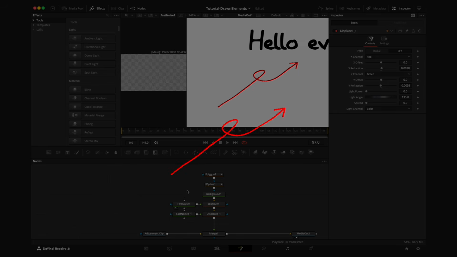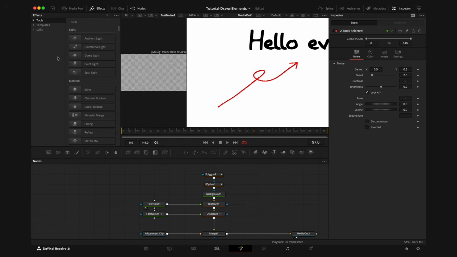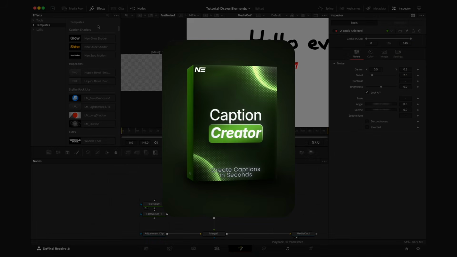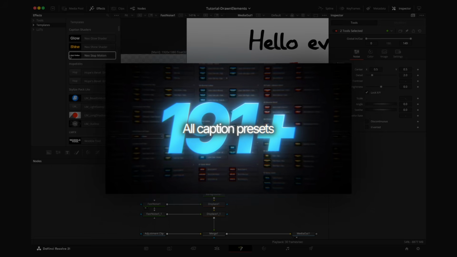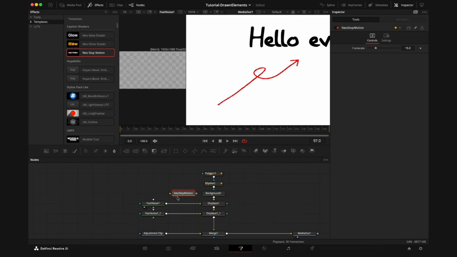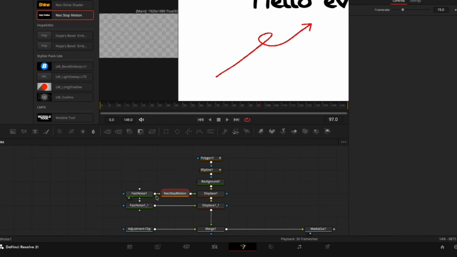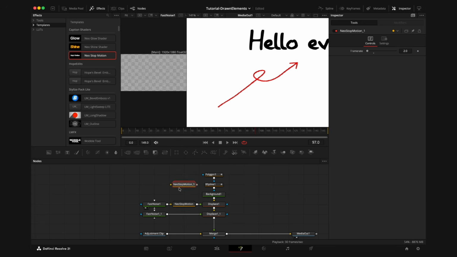Okay, and the last thing, this is completely optional, but I just thought it's really nice to add something like this. So I'm going to be using the effect from Caption Creator pack made by my friend Victor. This pack is mainly about text animations, but we actually have something like a stop motion effect here. Just basically drag the effect, connect it after the fast noise, and I'm going to set the frame rate to 2. Now copy the effect and paste it for the other fast noise.